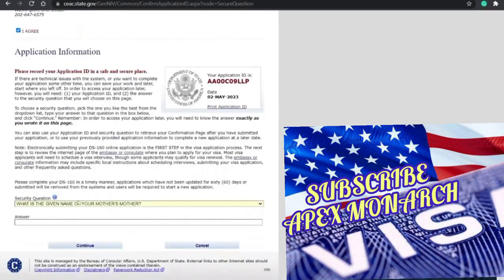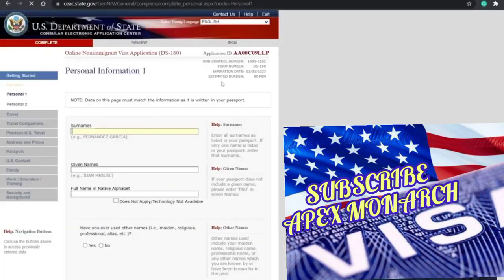You can select any of the questions and answer one of those. I will just give in what city, Bangalore. And this is the application ID. If you log out of the DS160, for you to retrieve the application, this will be it. So please keep it safe for reference.